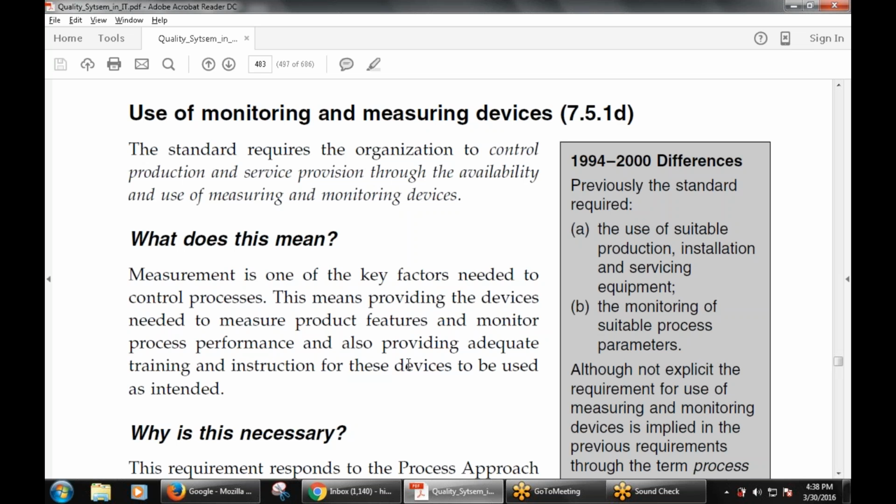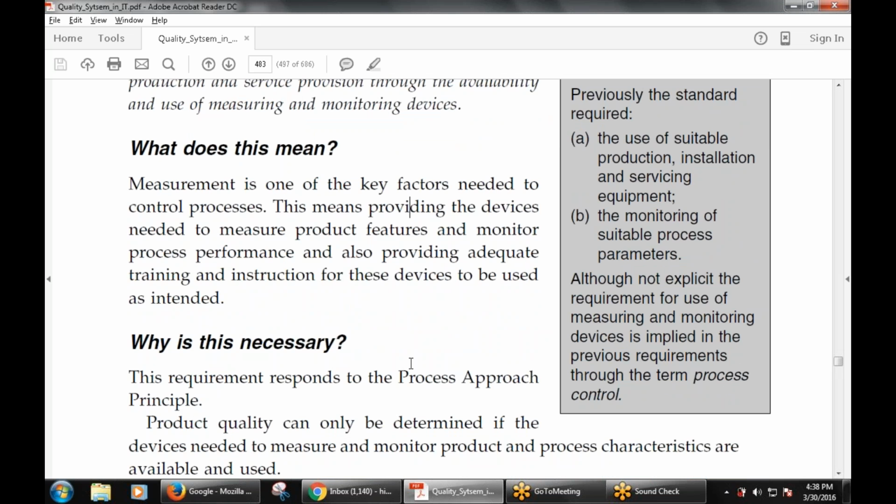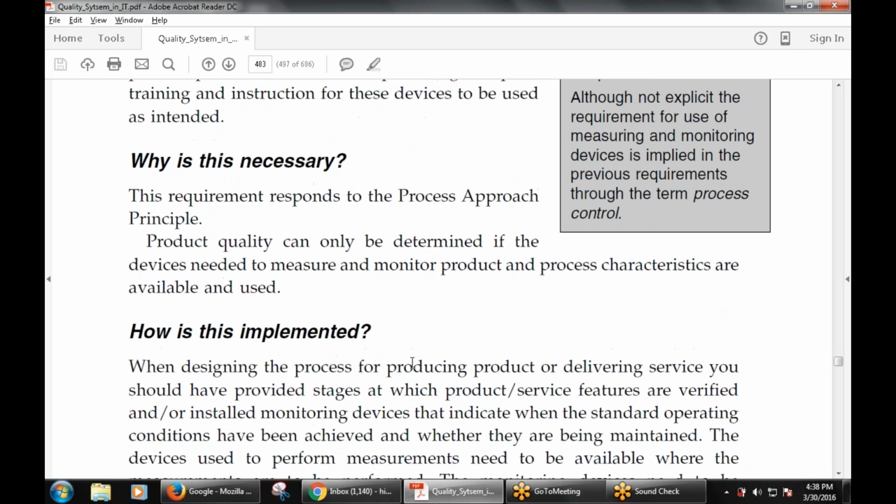So why is there a requirement for monitoring and measuring devices? This requirement responds to the process approach principle, that is, following up the process, which is known as the use of the monitoring devices. Now, how is it implemented?